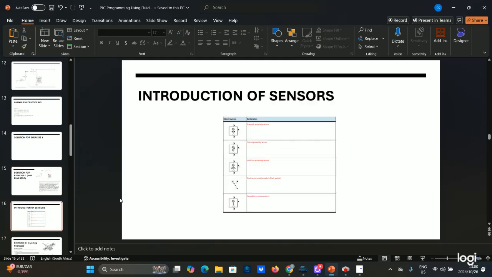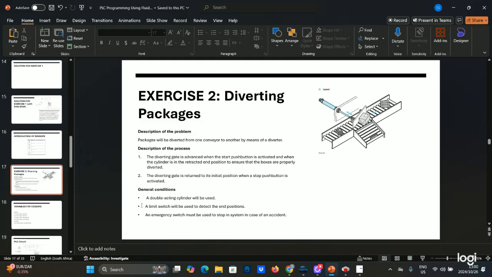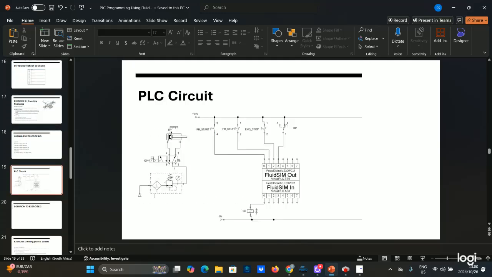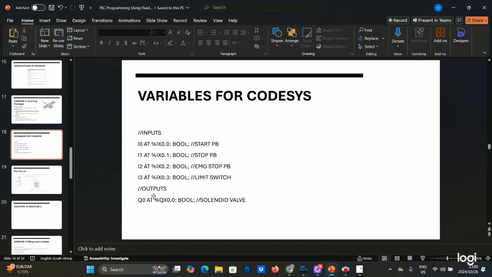Another thing that I want us to go through is sensors, different kinds of sensors. I went over these sensors, but in the context of this, we'll only be sticking to the magnetic proximity sensor and the limit switch. So this and this. I know for a fact that you are familiar with them now, and then we'll be doing our exercise number 2.